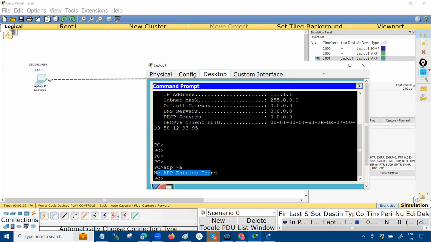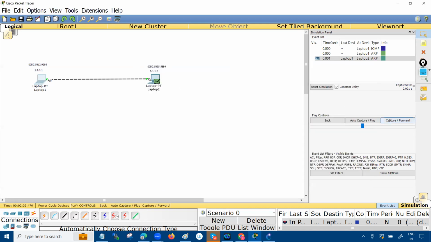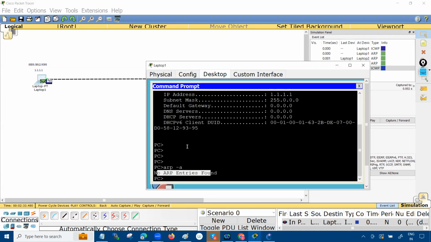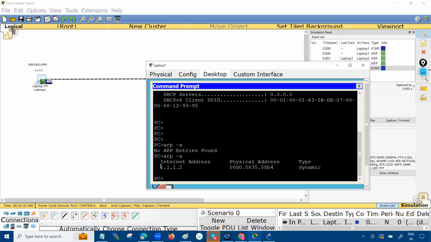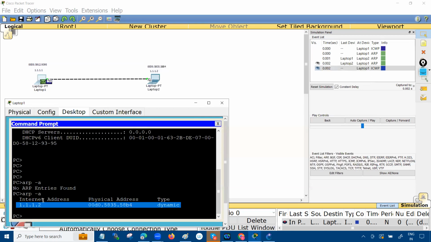Okay, previously it didn't have the information. Now when PC2 gives the reply, it received the information. If you put ARP -a now, I have the information 1.1.1.2. On PC1 you can see that I have 1.1.1.2 with the MAC address 000D0 5835, this guy.